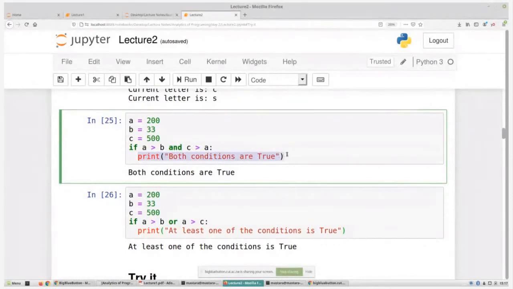So as I was mentioning before, we have to check for this condition first. Is A greater than B? This is going to result in either true or false. And this is going to result in either true or false. So the logical AND operator is going to do that logical operation whereby it's going to say if this is true and that one is true as well, then the resulting value is going to be true.